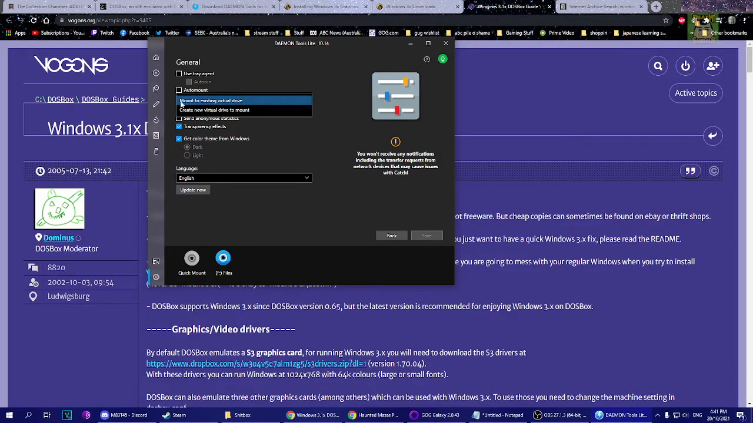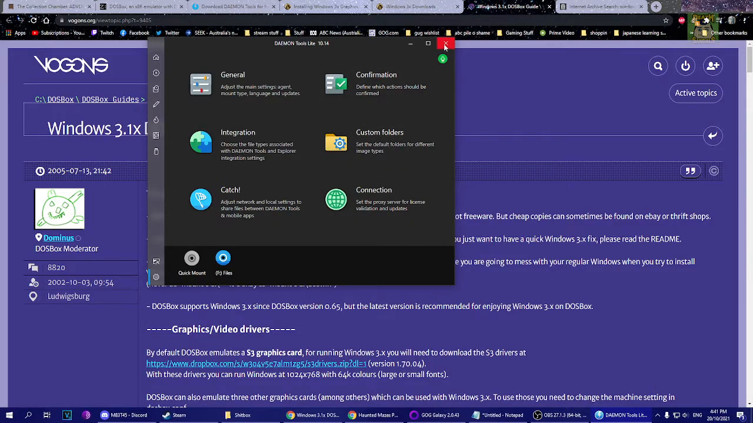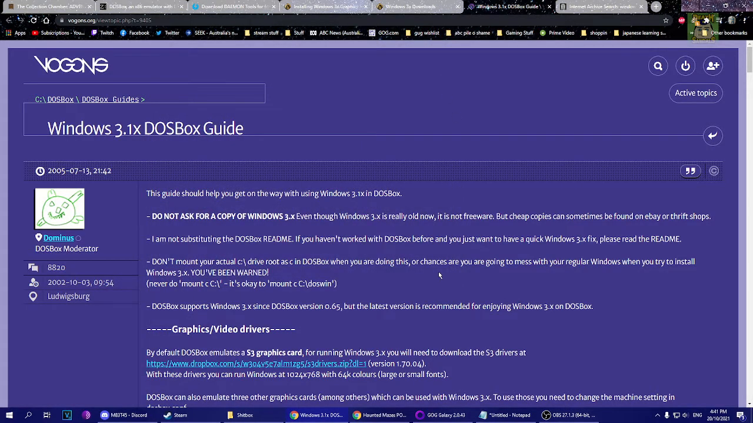It's here. You've got to set this to mount to existing virtual drive, because by default, when you mount a disk image, it will actually just assign it to the first available drive letter. For the config file in DOSBox, we actually need to keep it to something specific, because the config file will be looking for that folder, that drive letter, basically. All right. Yep, covered that.